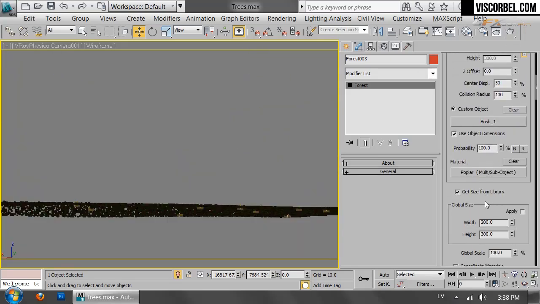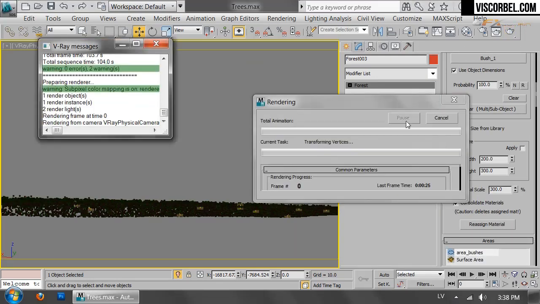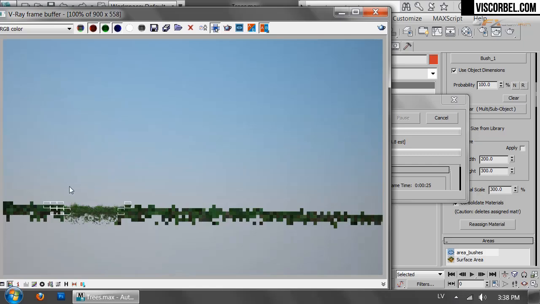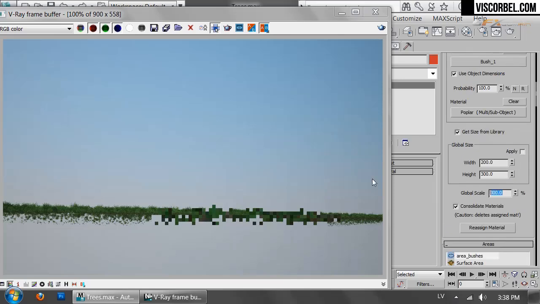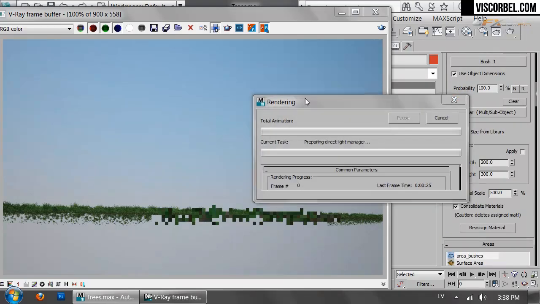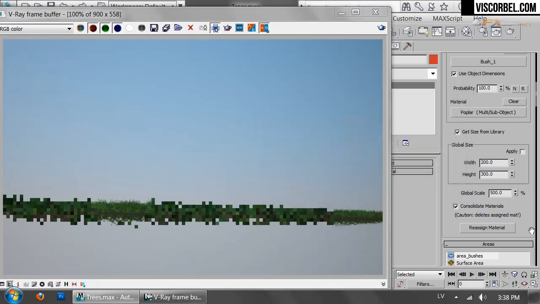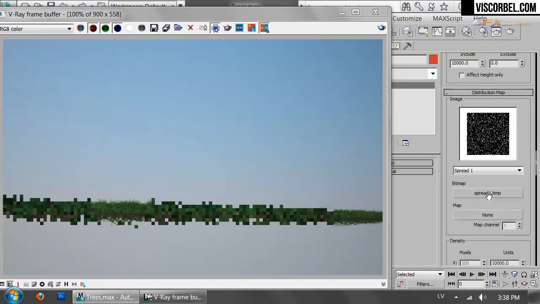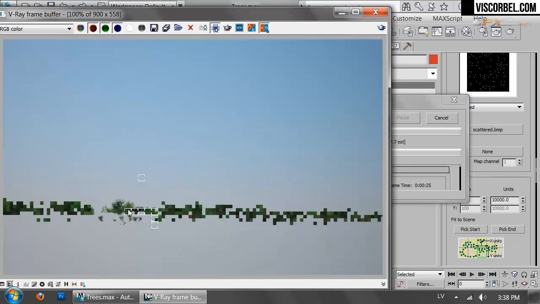Let's see how they look. Maybe scale them up by like 300%. I think they're much too dense. Okay, I'm gonna scale them up like 5 times. And they're much too dense, so I'm gonna change my spread to scattered. Try again. Okay, that's nice.